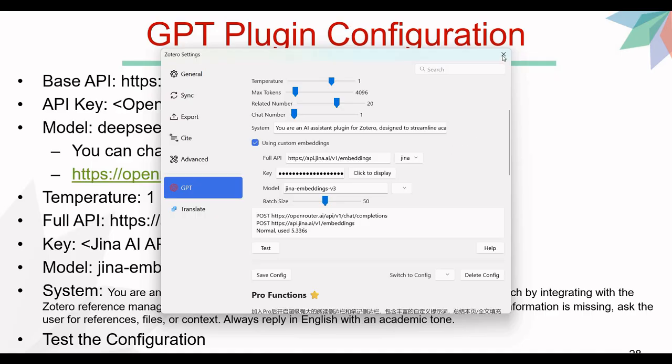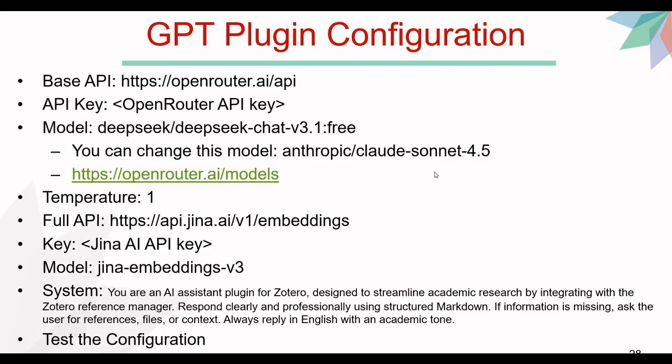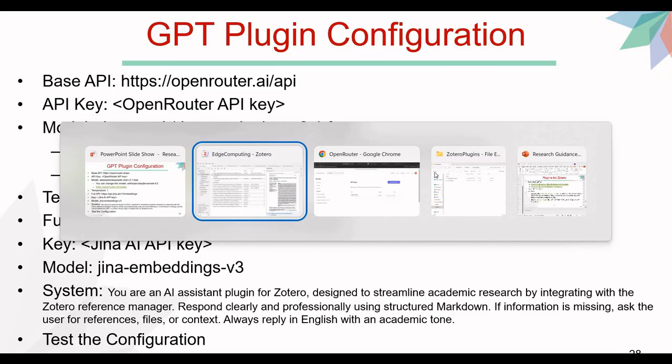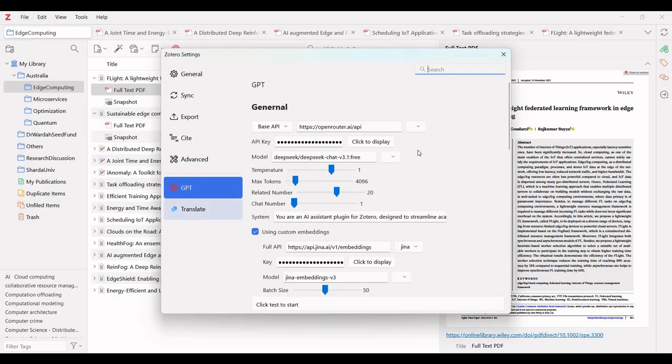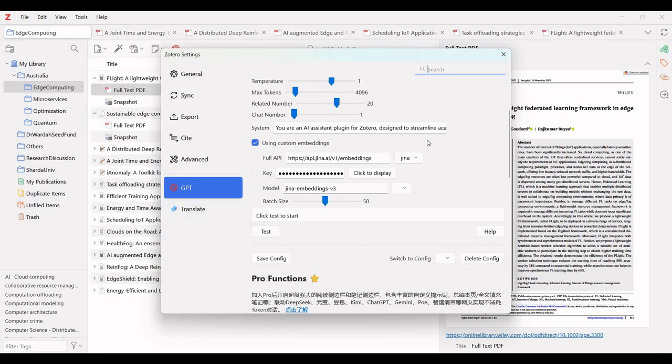Okay, you'll get this. Once this is done, your configuration is done. Once the configuration is done, please note, I'm on my Zotero. I'm going to show it again. Edit, settings. You have configured the GPT here, right?